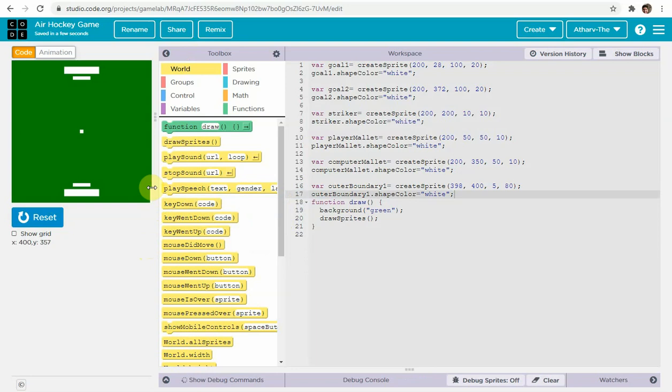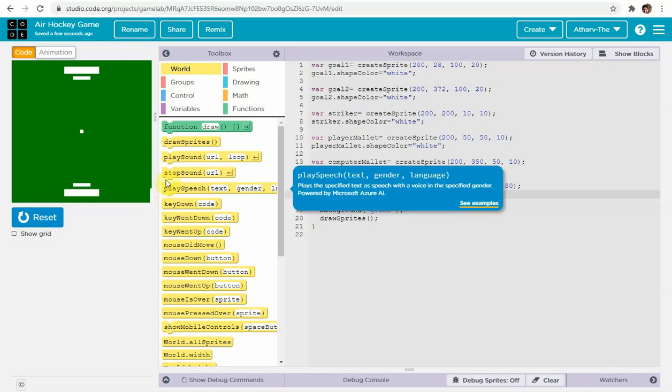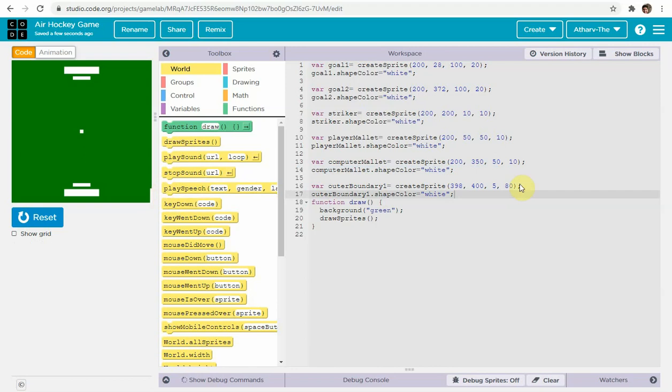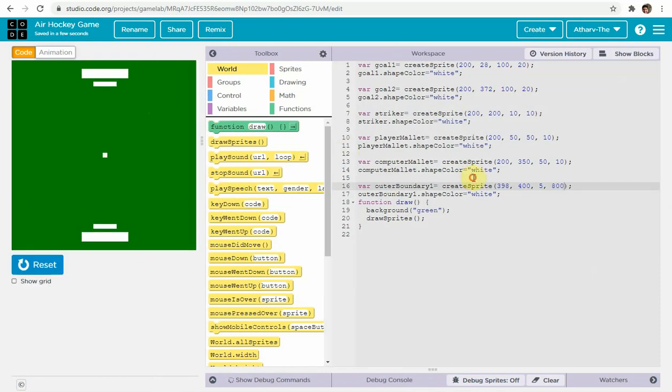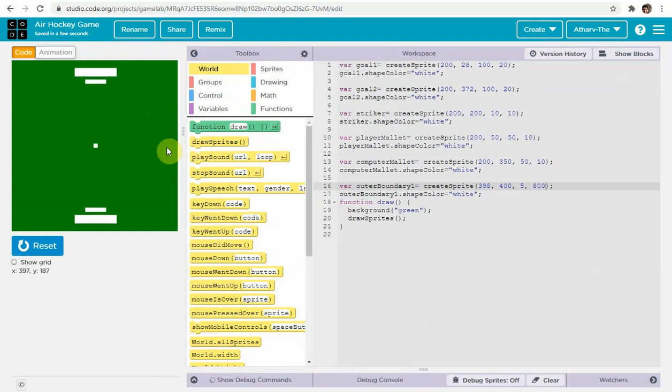Here's the outer boundary. Actually, see, this one is the outer boundary. This would not be 80. This would be 800 actually. And one. Now this is the outer boundary at the size as bigger, right? You can see this is the outer boundary.